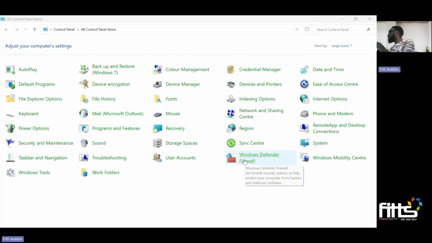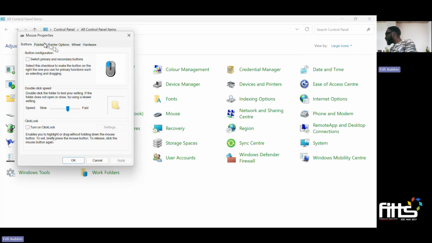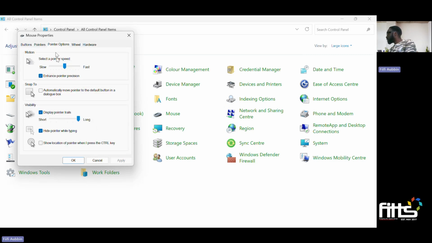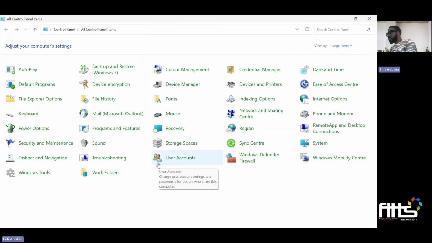So then we have the Windows Defender, we have the user account. Let's say mouse options. So if I come to mouse and I don't want the trailing pointer showing, I check it off, I hit apply, I hit OK. Now you see I've made a customization to my profile.